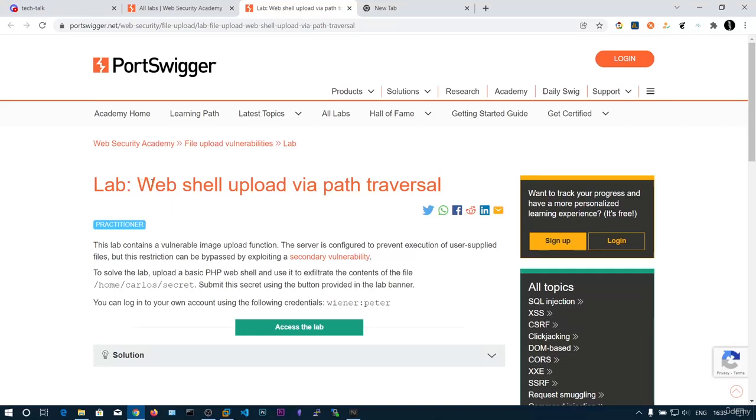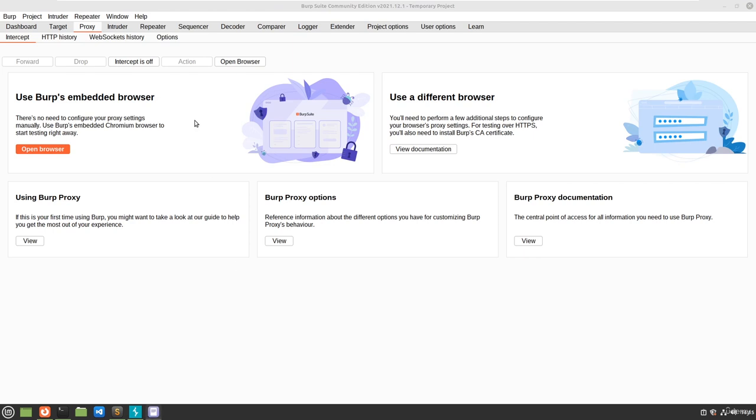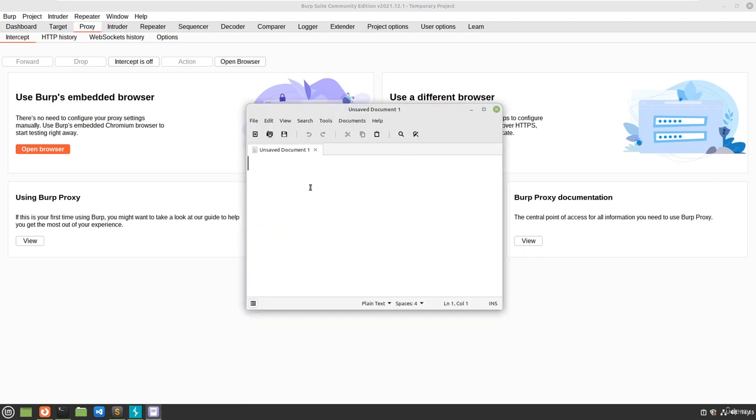So in this video we'll be seeing the web shell upload via path traversal. There will be some situations where the web server does not allow files to be executed if those files are in a certain folder. So let's say the file we upload to the web server is stored in www/html/files/exploit.php. Whatever file we upload will be stored in this path.